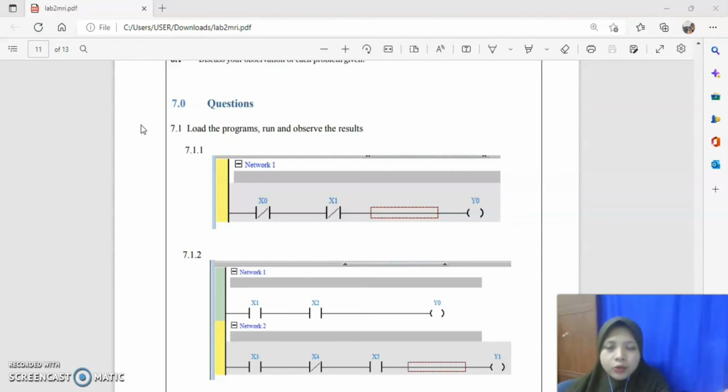And for this lab 2 MRIB, I will present the 7.1.1 and 7.1.2 question. In this question, we are required to load the program at the ISP software, run and observe the result.